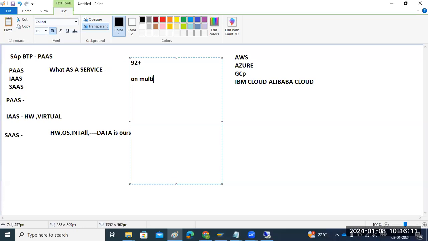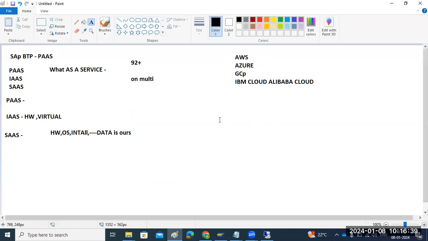That is the customer's choice. Which cloud provider? These are the cloud providers. Which region? Each cloud provider has different data centers in different regions. The customer chooses where to deploy the service, in their own way. Also, a key feature is that BTP supports multiple programming languages and frameworks.